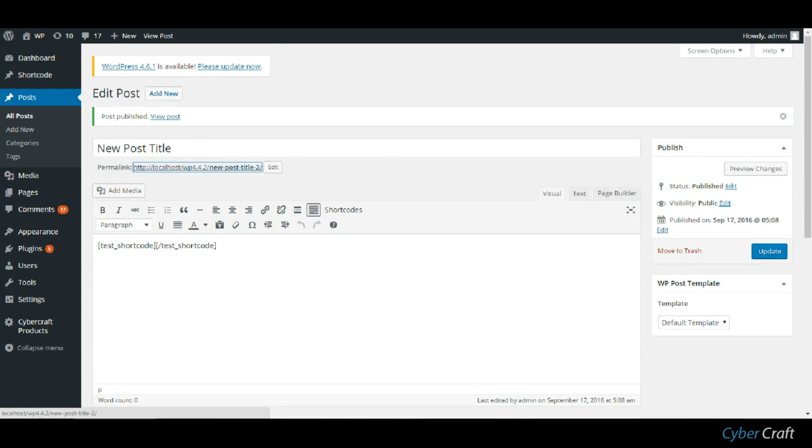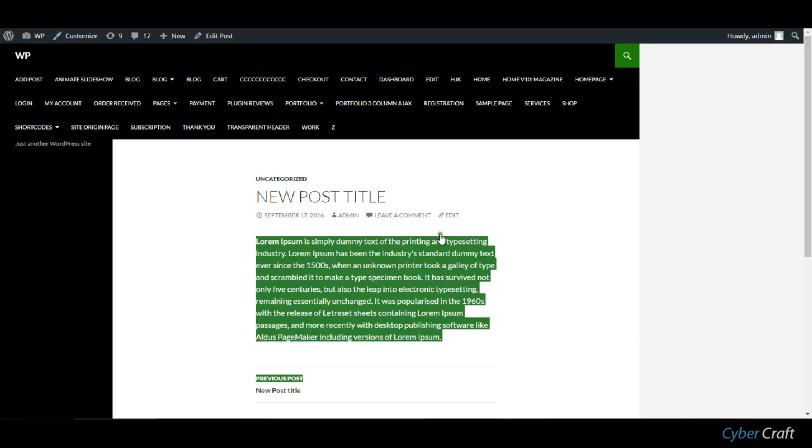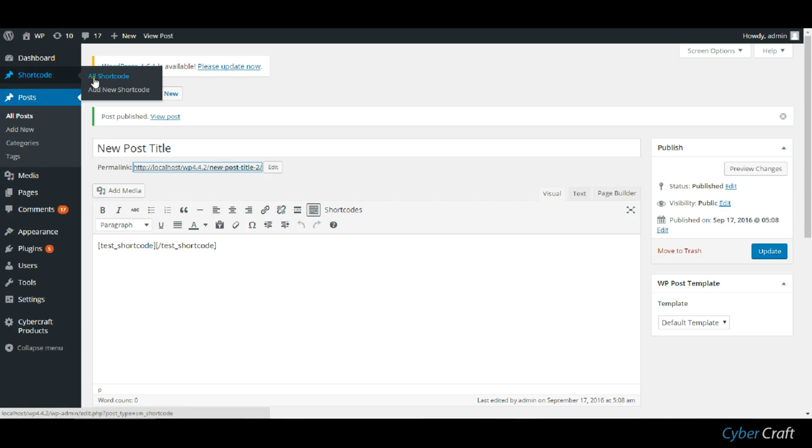Now you will see the post with your provided shortcode working. Nice. You can also add attribute for your shortcode. Let's go to the recently created shortcode to add some attributes there.